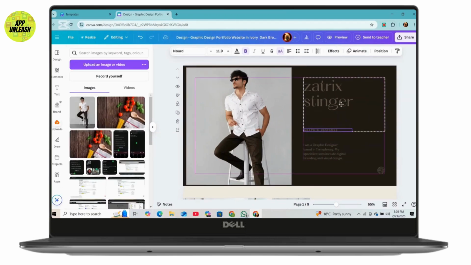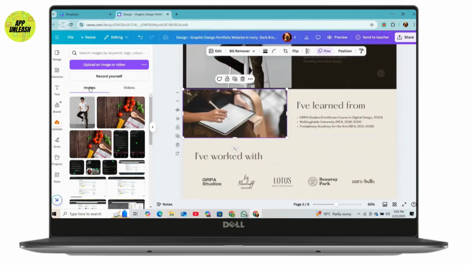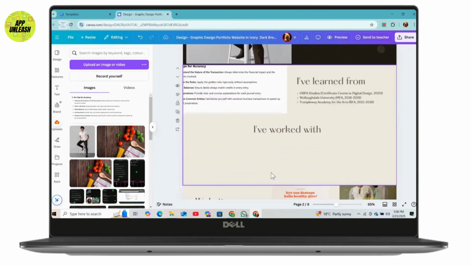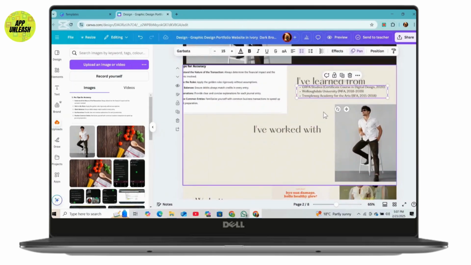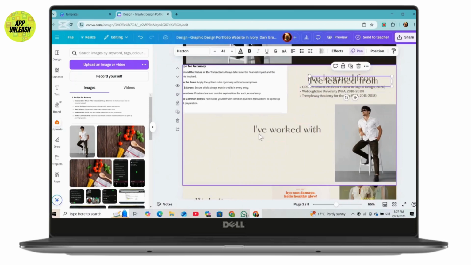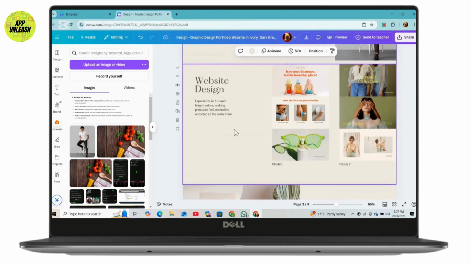You can also add or delete pages. If you don't need certain sections, you can simply delete them, and you can also duplicate the pages if you want to maintain a consistent design. And you can upload and insert your own images to showcase your work. You can align the text and images neatly using Canva's built-in tools.